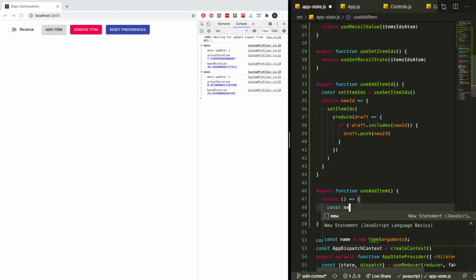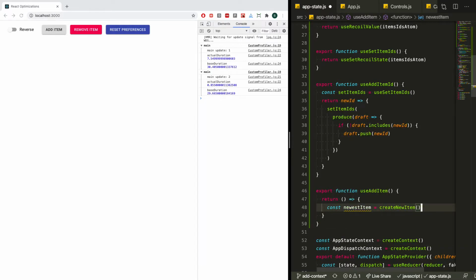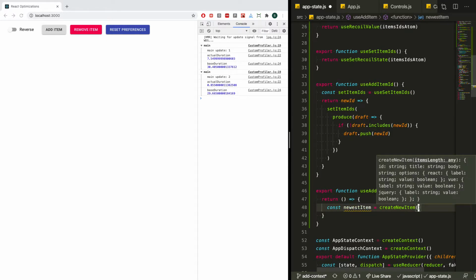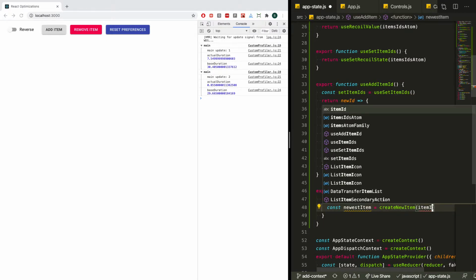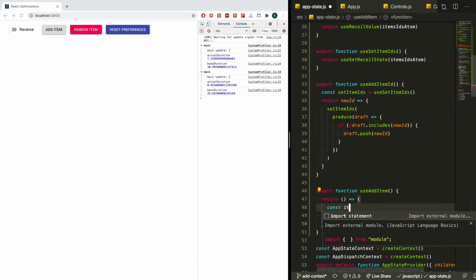So first we want to get a newest item, and we'll do createNewItem. This comes from our fake data creator, and this actually takes in the items length, so the current length of however many items there are. So we'll take the itemIDs.length, which means that we need to do const itemIDs equals useItemIDs, and that will give us that.